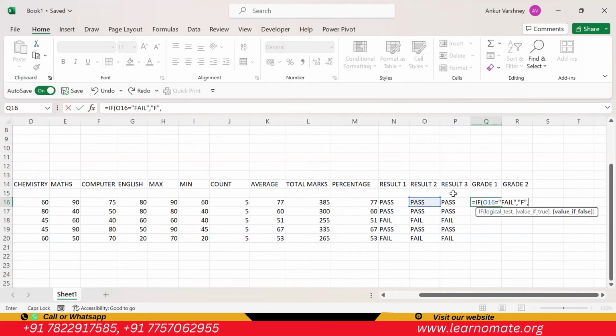You understood this? If any result is showing that he is fail, then there is no need to see the percentage. That is why I have given this condition. Because sometimes he is getting overall 77%, but he is individually fail in a particular subject. So let me do this so that you can understand.